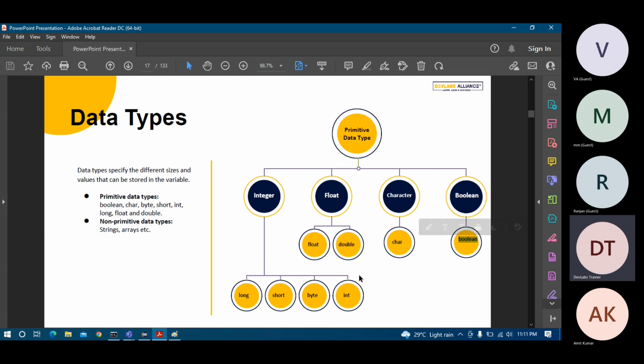So basically these are the main data types, which are called primitive data types. In the interview, the interviewer will be asking you, can you tell me the data types in Java? So you can tell whatever you remember out of it. It's okay.